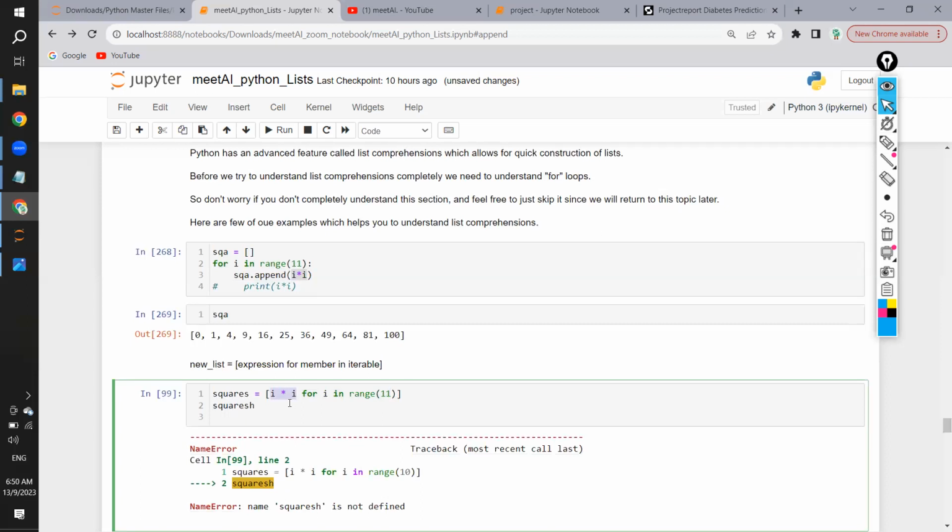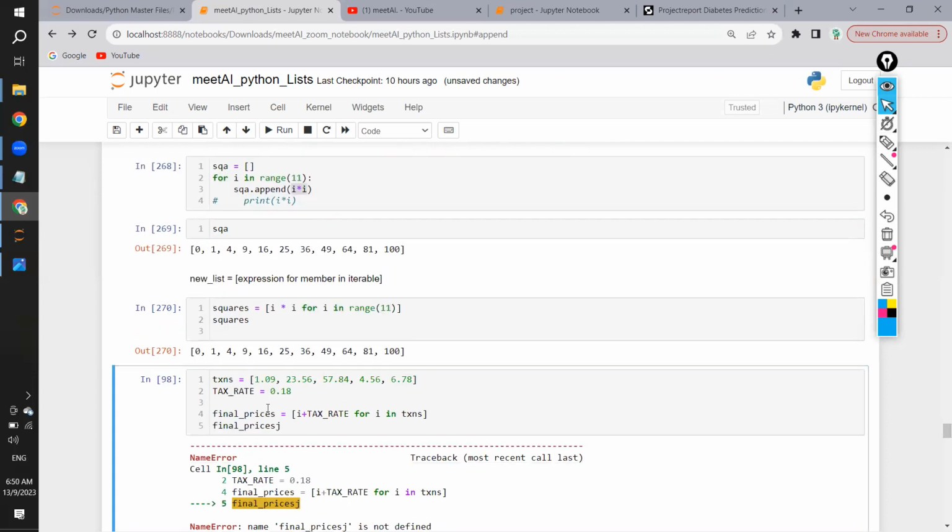Okay, that's it. And you need to create the variable squares wherever you want to store this value. So if I do this, you get the same value, right? So the point is, you need to write the for loop, and what you want to do with this I, you need to write it over here. And this value will be stored in this squares variable.